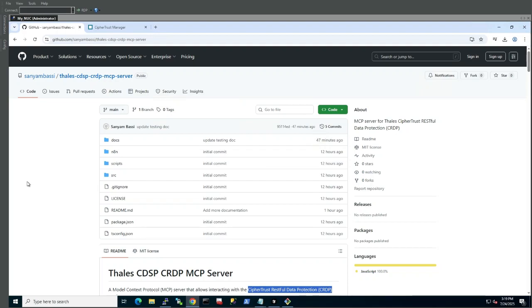Hi, this is the first video in a two-video series for Thales CipherTrust RESTful Data Protection MCP server. This video will specifically focus on how you can deploy CRDP in a Docker container and then use this MCP server to interact with the CRDP services.